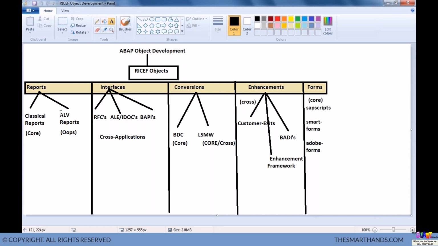these reports we can classify into two types. One is classical reports, and another is ALV reports. These classical reports we'll discuss as part of basic ABAP, core ABAP, and ALV reports we'll discuss under object oriented, because ALV reports require knowledge of object oriented. Then we have interfaces, all those things. So first let us understand the meaning of a report.